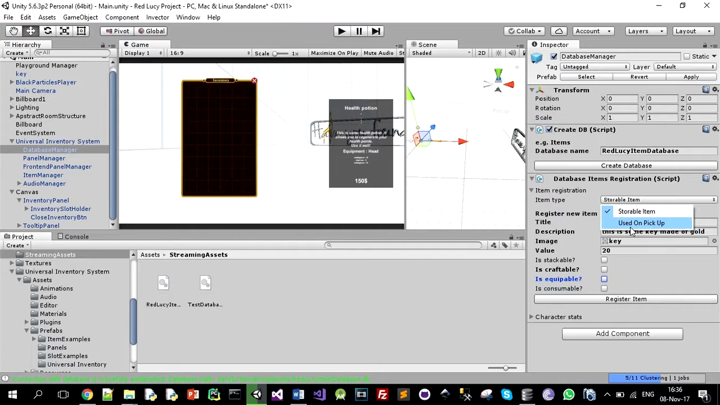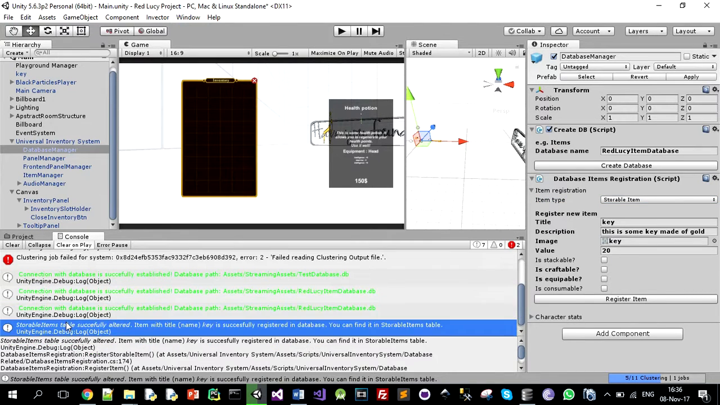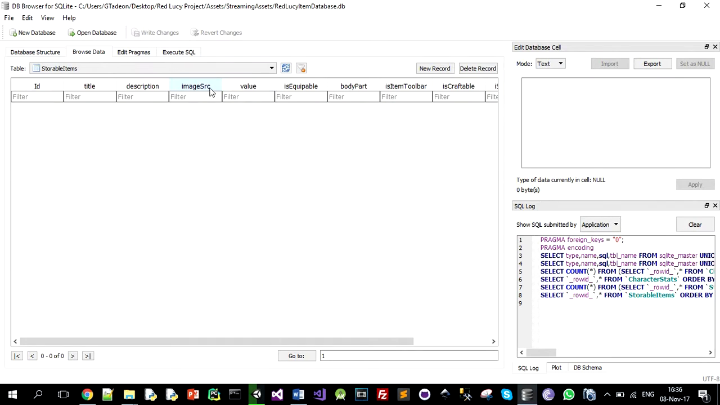Also, don't forget that it is a storable item, which means it will get stored in our panel. Use and pickup items are used as soon as you trigger them. So Universal Inventory System supports two types of items: storable items and use and pickup items. And now when you go to our database, you'll see that it is successfully registered in our database.